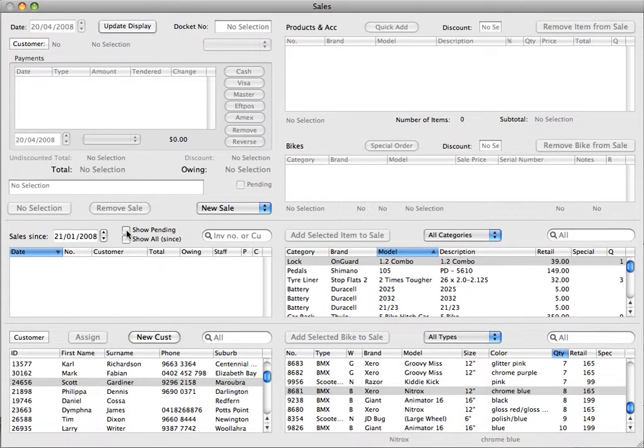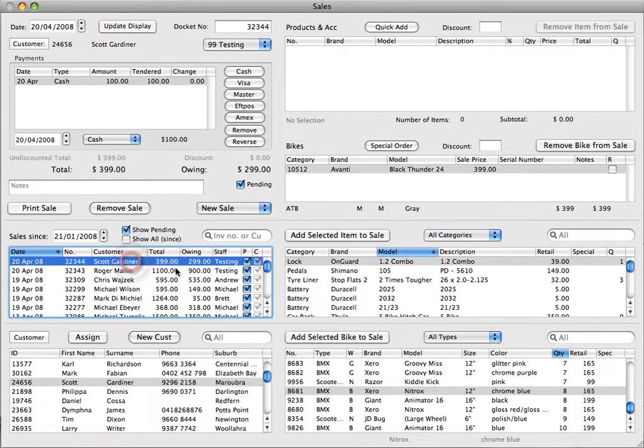Now again, if we want to look at the sale, we need to show pending sales, because that special order is a back-ordered bike by definition. We didn't have it in stock, therefore it needs to be back-ordered. So I'll show pending, and we see there's Scott Gardner's back-ordered, special ordered bike. He owes $299 on it out of a total of $399. And again, that special order is not yet received. We see that the received checkbox is not ticked. We could also find this back-ordered bike on the bike window, but you would normally not need to go to the bike window for this operation.